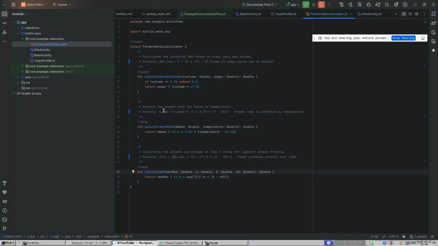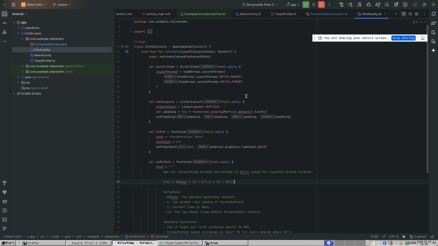The second one is adjusting the growth rate based on temperature, which is just this formula here, which is the base grow rate, depending on the type of yeast you're using, and modified by the temperature. And then finally, this is the overall alcohol fermentation function, which is basically yeast producing alcohol over time. I'm not going to go into all the variables. They're available on the info activity here, actually, if you're interested.